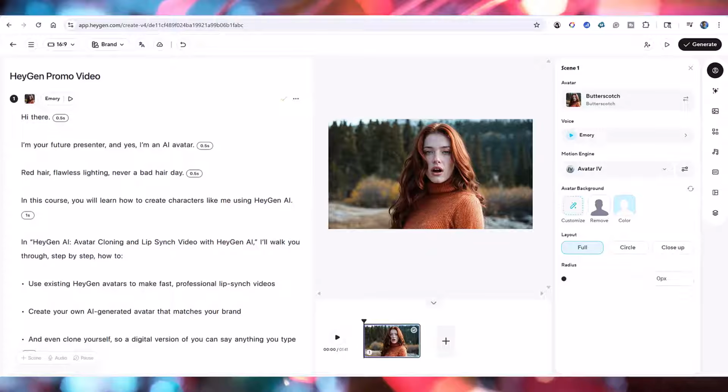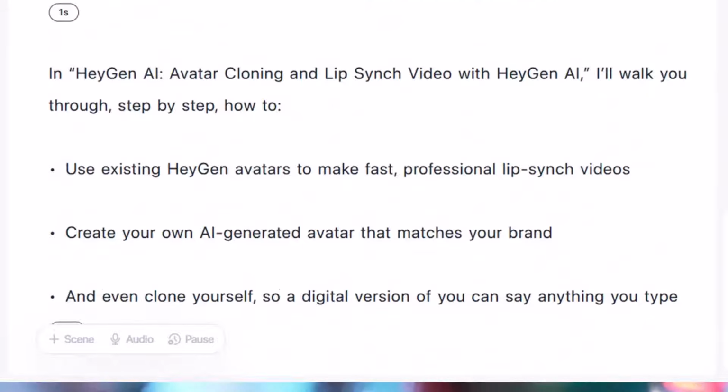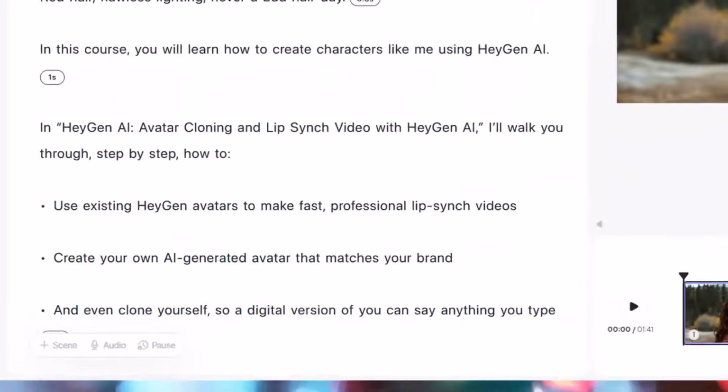Butterscotch. Well, actually, we should have had new sample, but she was Butterscotch, and she's speaking with the voice Emery. Now we type our script over to the left. One of the things you're going to notice is these little 0.5s. That's half a second of pause. Now you can insert pauses using the pause button down here at the bottom of the screen. And I suggest that you do to get an even and natural flow to the voice.